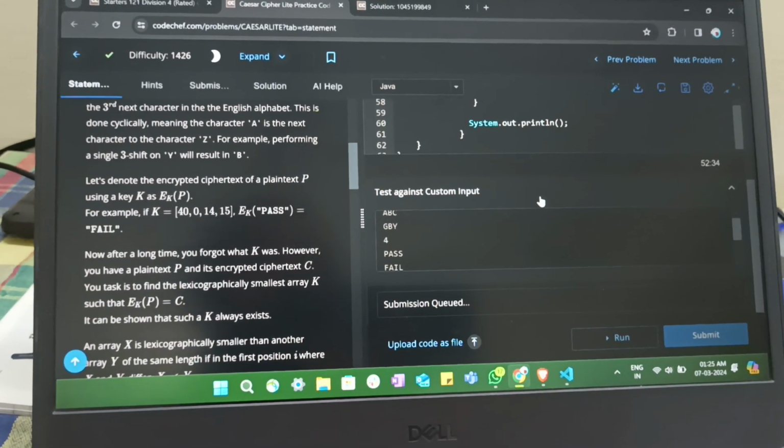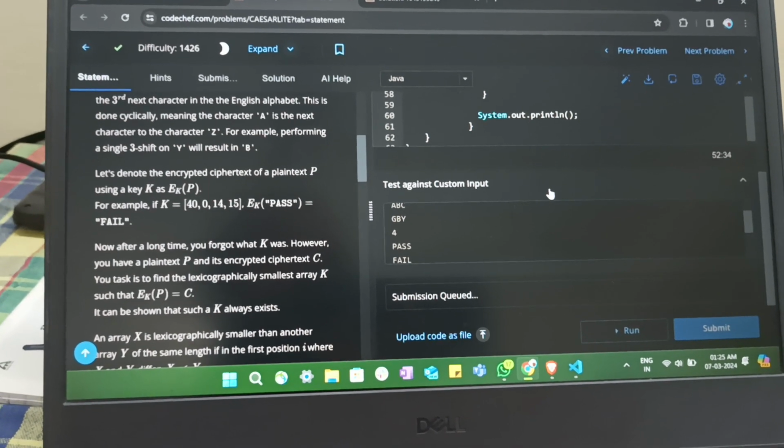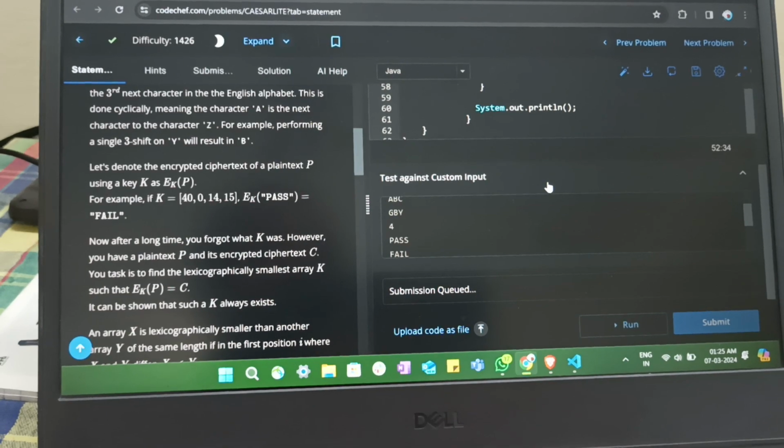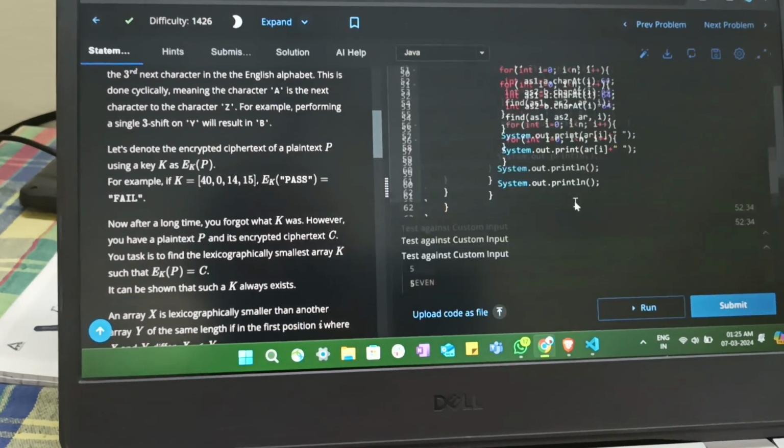So now let's submit the code and see what happens. I think it will get accepted. Yes, it got accepted.